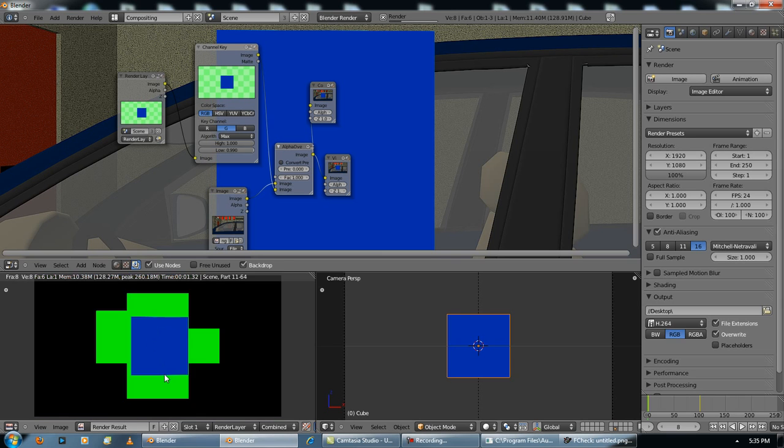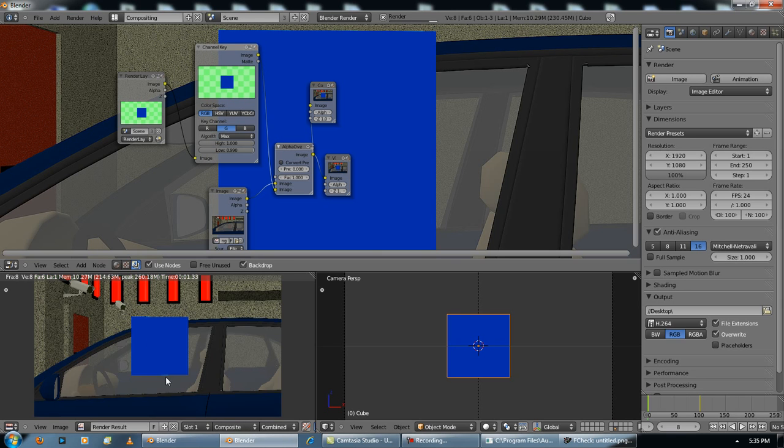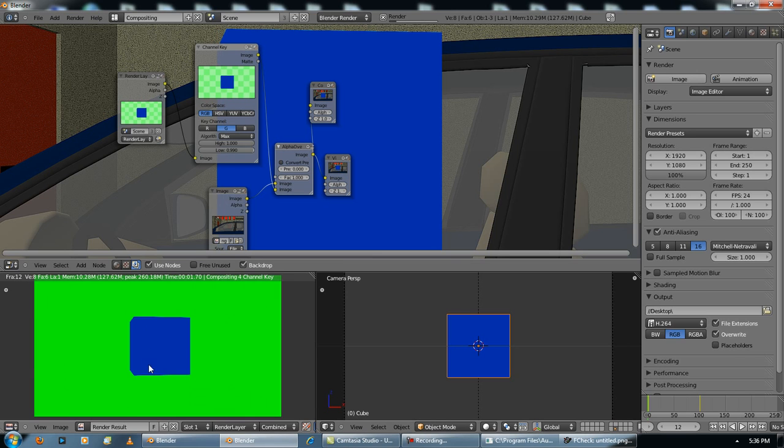You see, right here, you have a little bit of loss. So you probably should use the chroma key in this case. But as you can see, the cube is spinning.